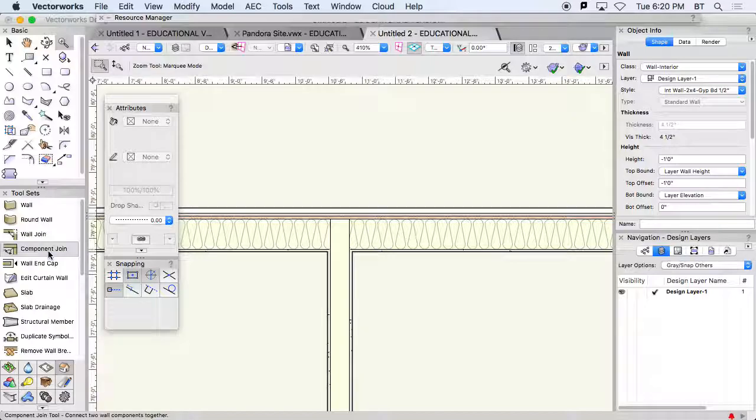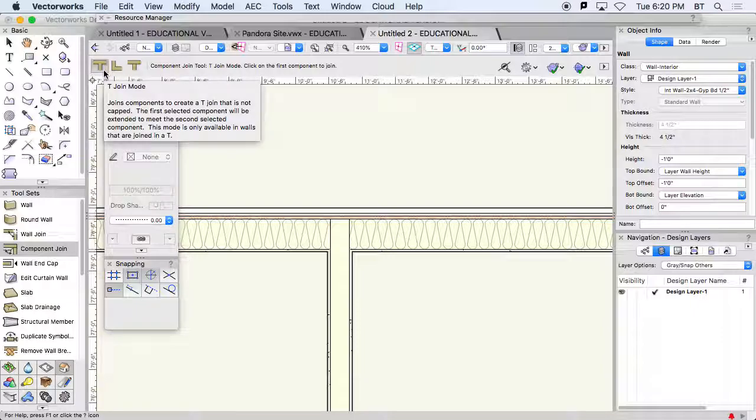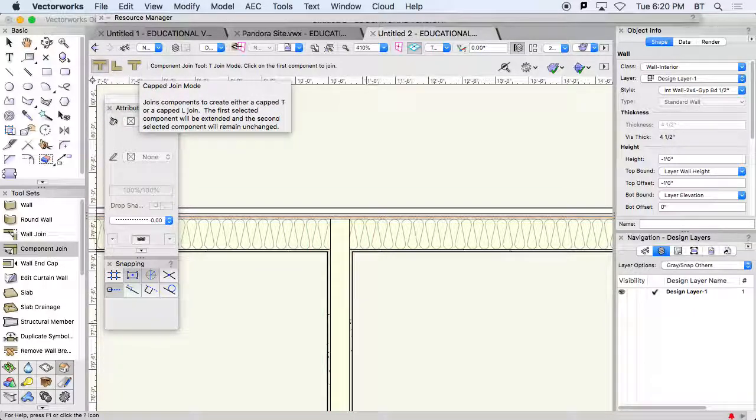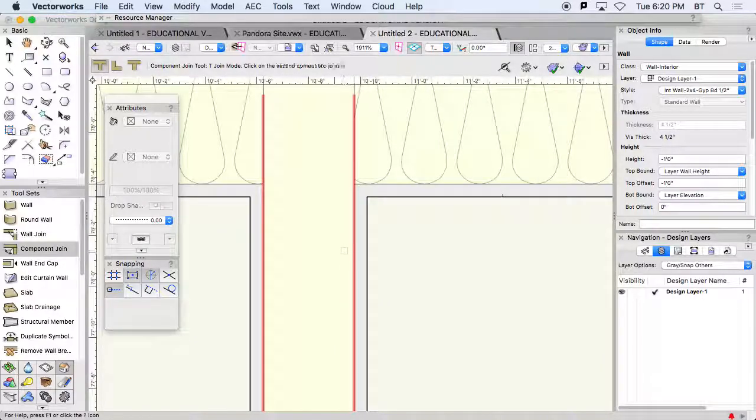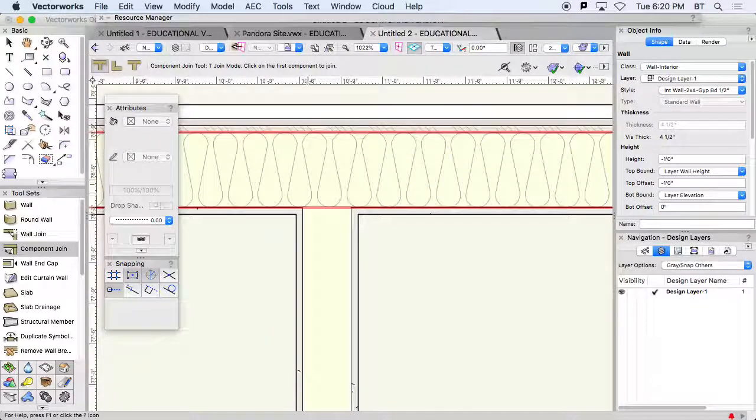So under the wall join, there's the component join tool, or shift option J. And I can see there's a T-join, L-join, or a cap T-join. I want this component to join with this component, and when it did that, it trimmed off that section and better represented how that wall is joined there.